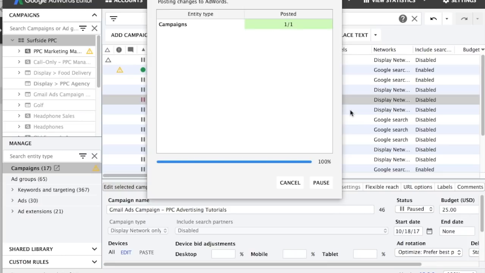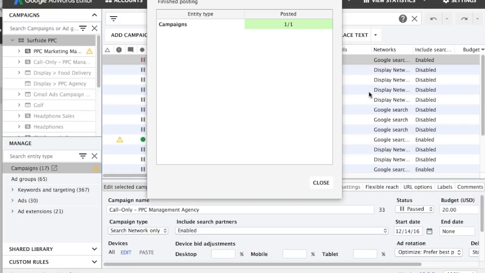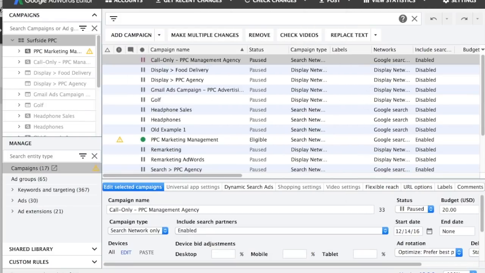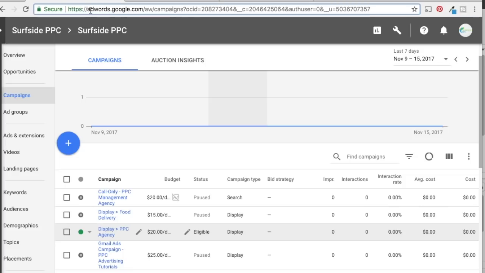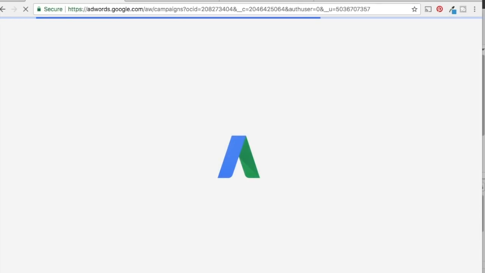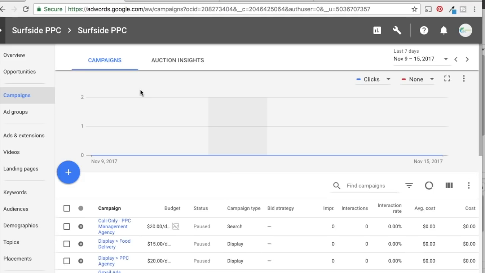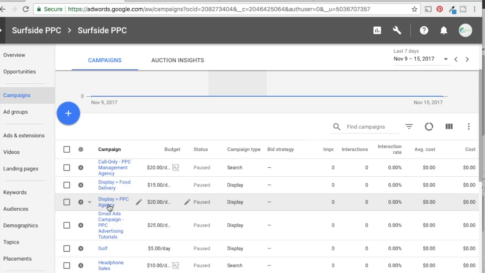So when I go back into AdWords and I reload that page, it's going to show that campaign paused now. Just to show you how changes work when you make changes in here. Okay, so we come back in and you can see now here display PPC agency, which was just paused in AdWords Editor, is now paused in Google AdWords as well.